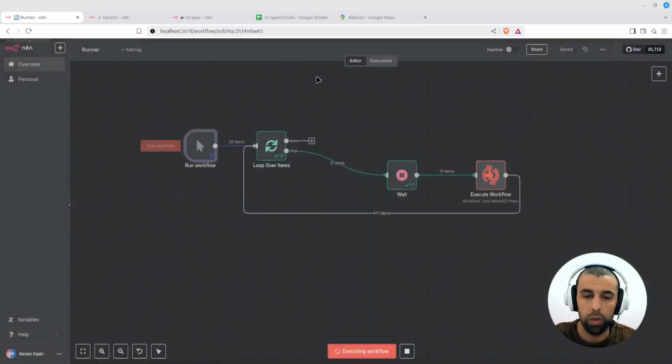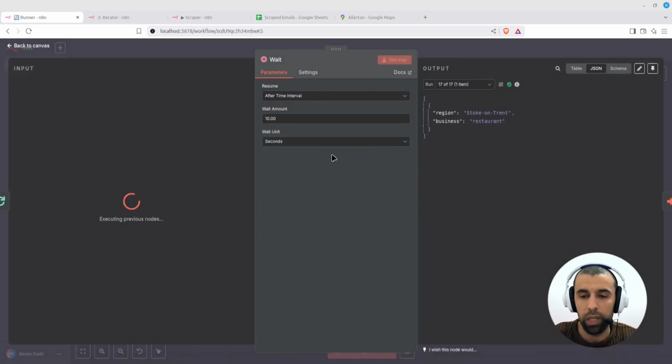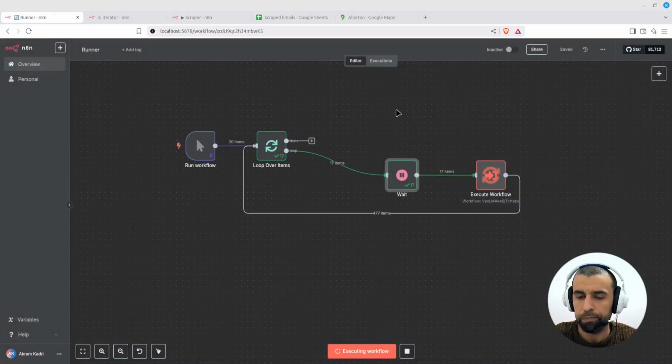And then what it does is iterate over this list of queries that consists of the cities and our keywords. In this case, it's restaurants we're looking for, so restaurants. We have a wait node here to put a delay between each execution, which would help to avoid rate limits and things like that.